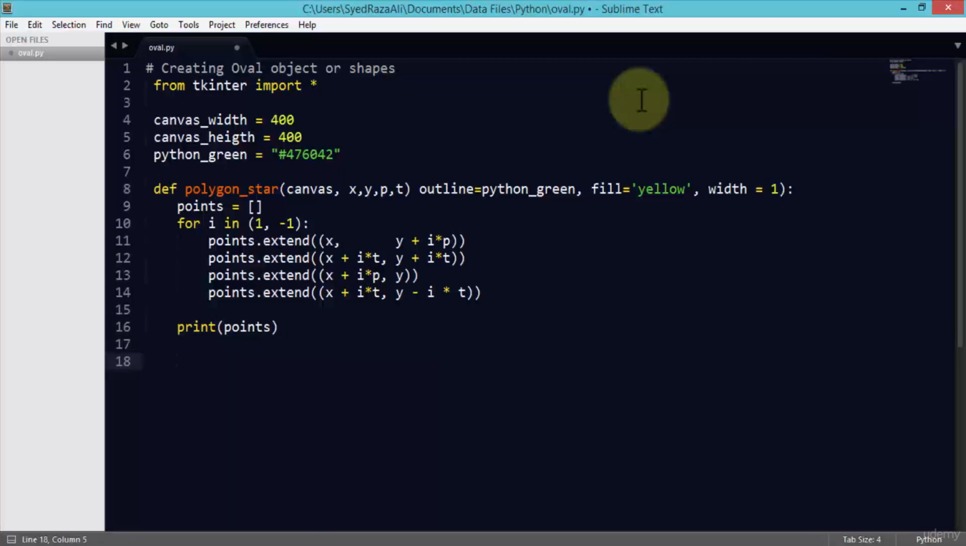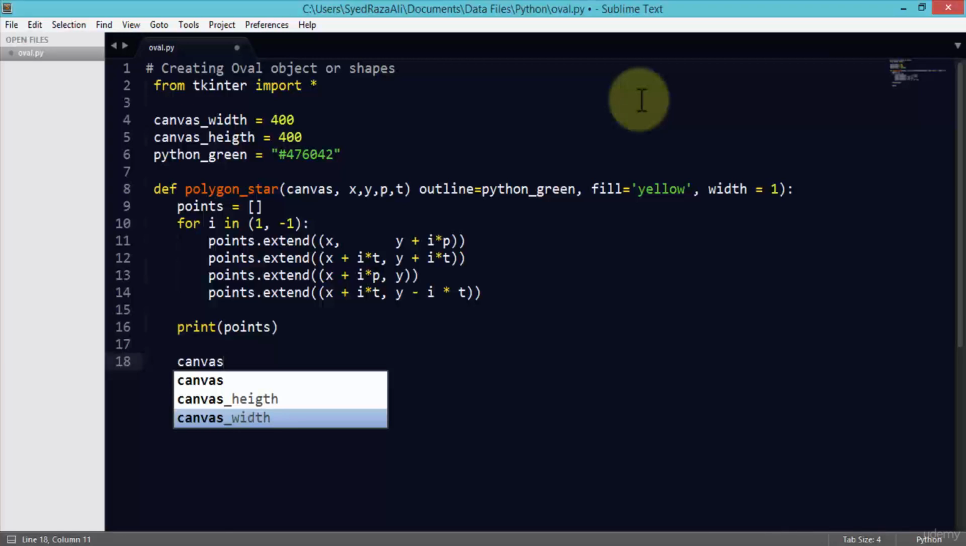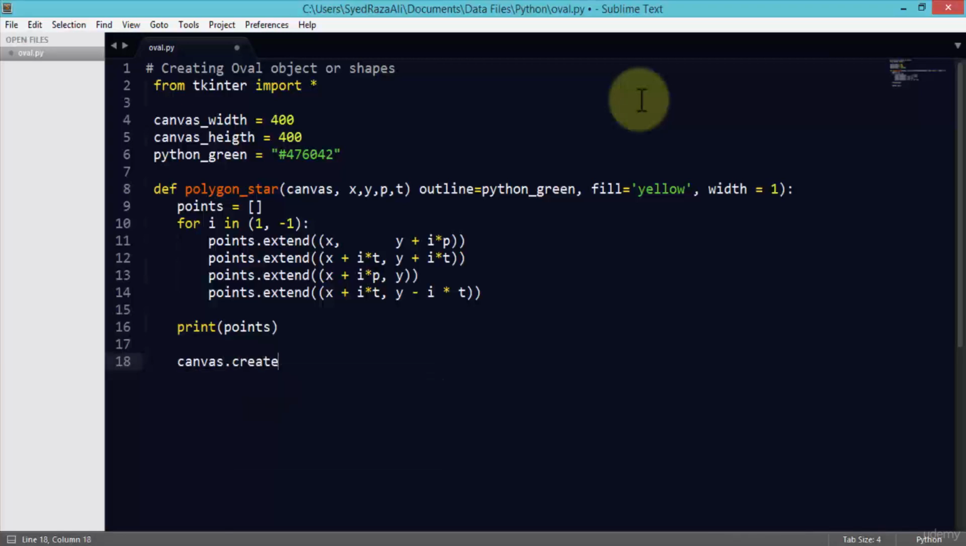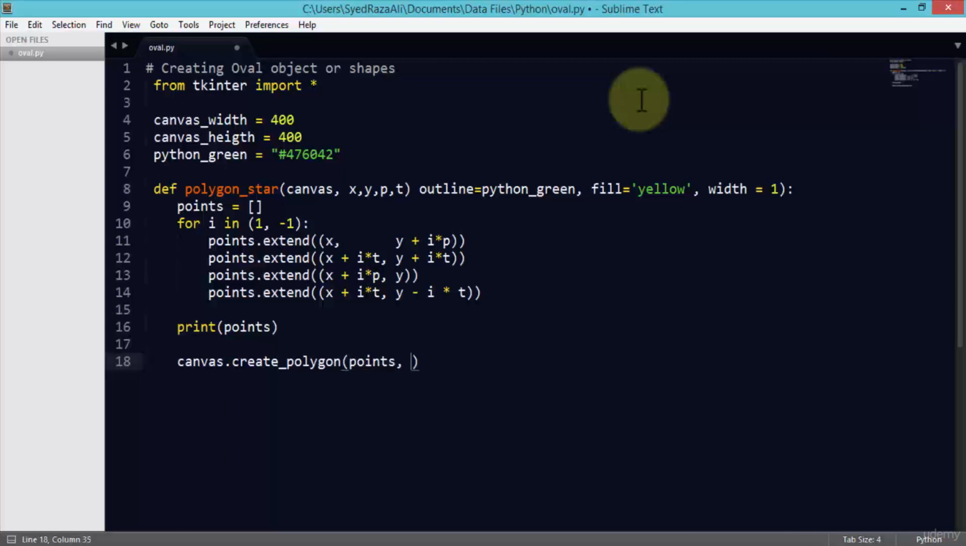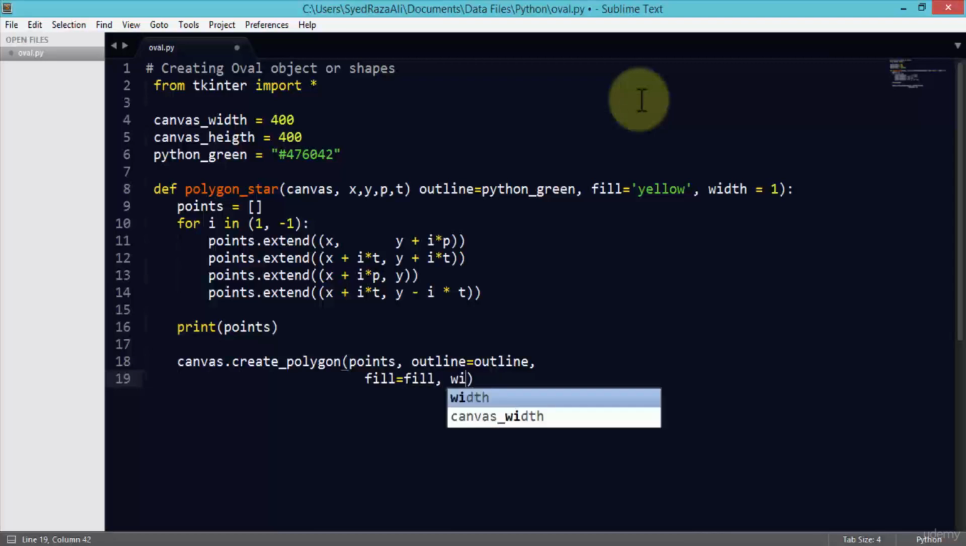So once I've identified and told Python to create and give it the dimensions, I can always go ahead and use canvas.create polygon. So create polygon, and then bring my points, give it an outline if I choose to do so. So outline equals outline, and I can always use the fill equals fill, and width equals width.